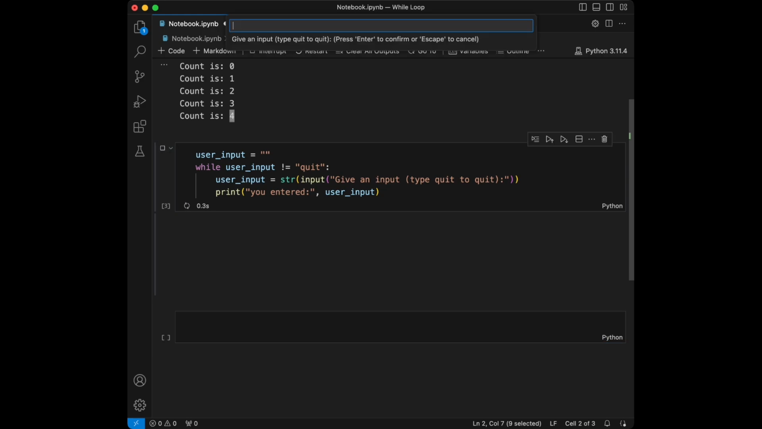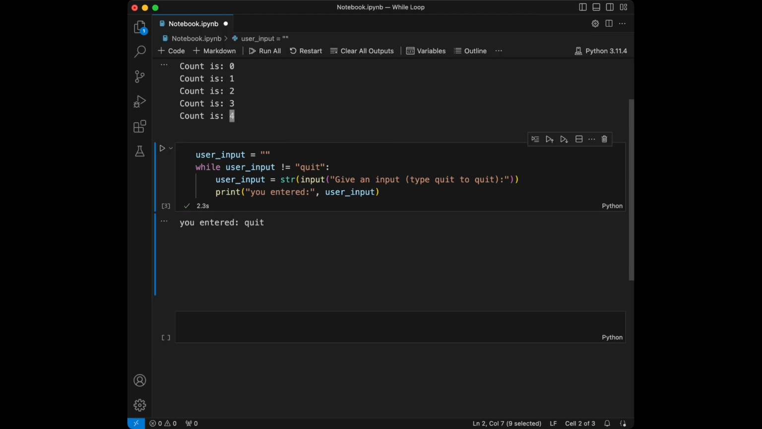Again, if I run and I type quit, instantly it's going to finish the program, because our condition is user input is not equal to quit. If it gets equal to quit, then the program ends. The loop continues until the user enters quit. It takes user input and prints it until the exit condition is met.